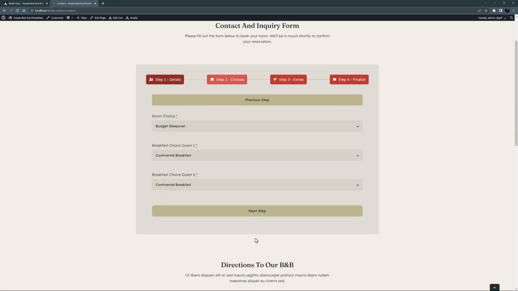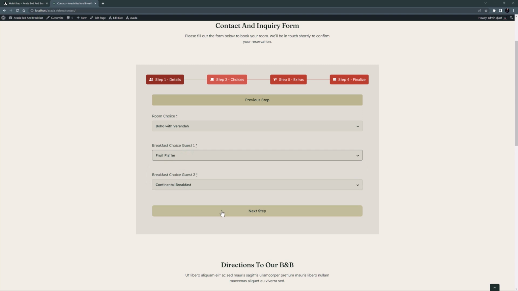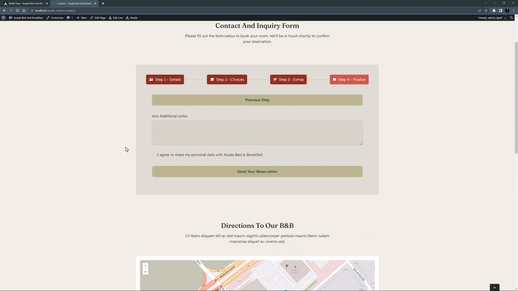And as we can see, this takes us to the next section where we have both previous and next step navigation, and the timeline is showing us where we're at. I'll just choose the boho room with veranda, as that sounds nice, and let's have a fruit platter and a continental breakfast for our two guests. Next step takes us to the extras section where we can select some goodies. How about everything except the guided tour? Okay, I'll click once more on next step, and that takes us to the finalize section.